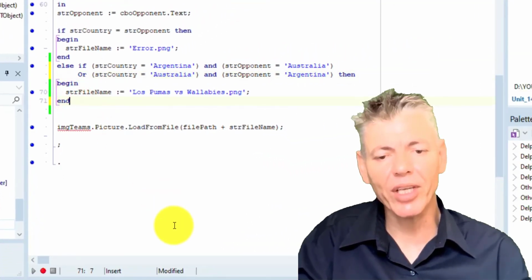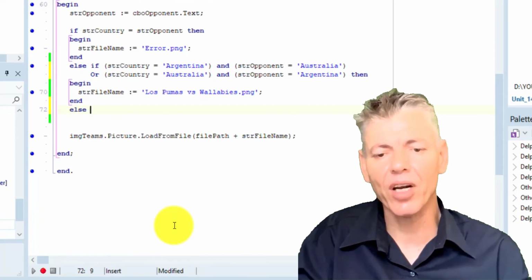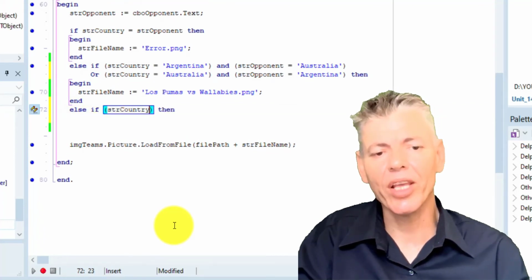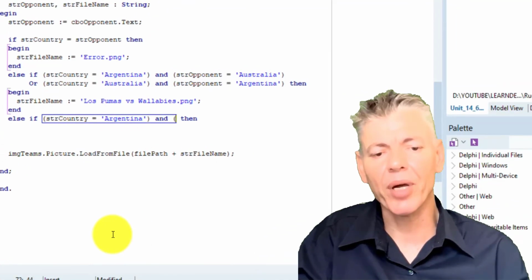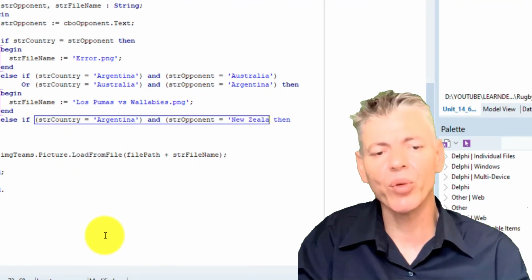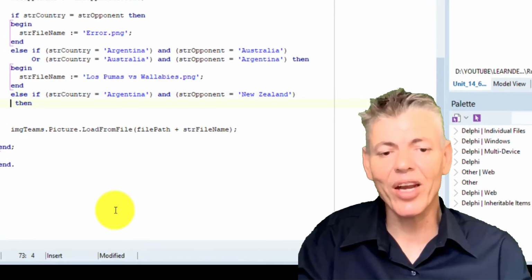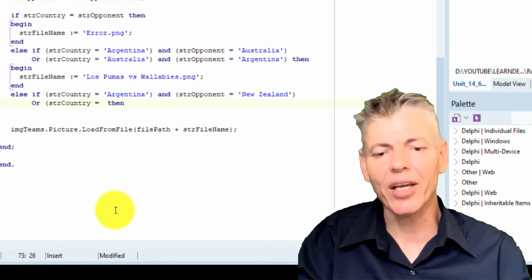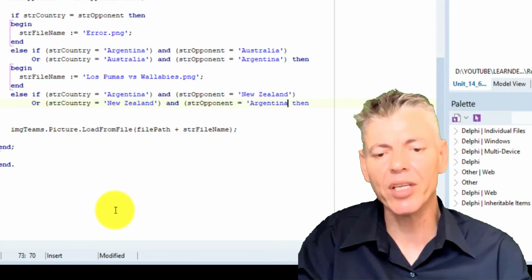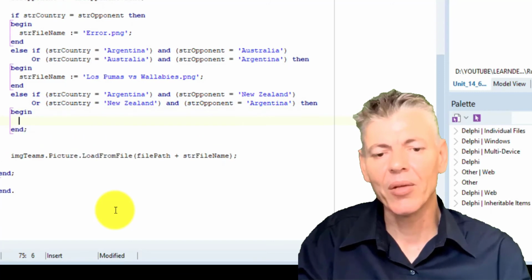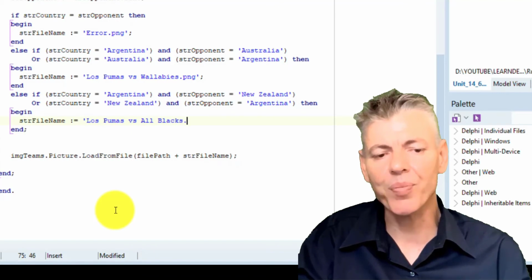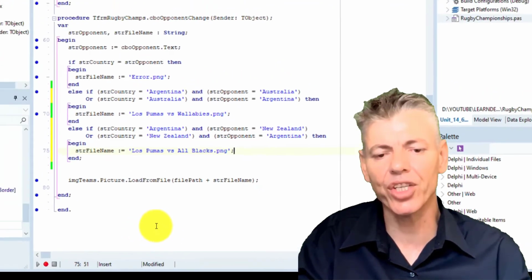Remove the terminator after AND, and on the next line type ELSE followed by IF. Over type TRUE with str country equals Argentina between brackets, and str opponent equals New Zealand also between brackets. Take the rest over to the next line and type an OR operator and type the rest of the conditions by just swapping the two country names like you did in the previous IF statement. Go to the next line and type begin. Between begin and end type str filename colon equals Las Pumas versus All Blacks .png.